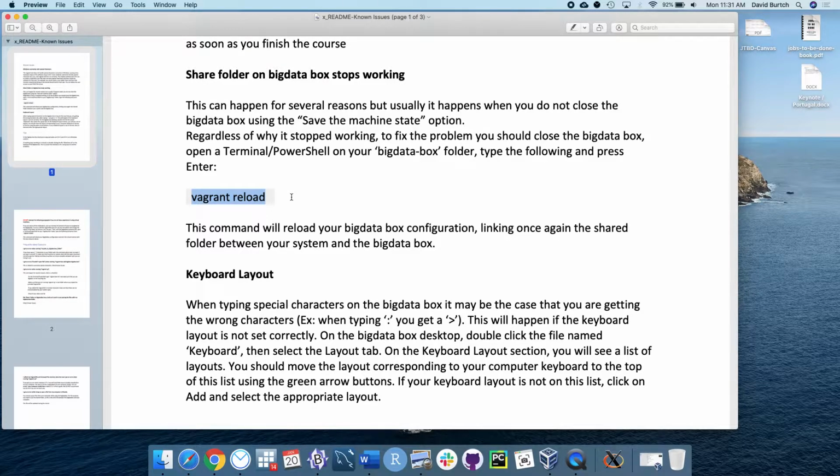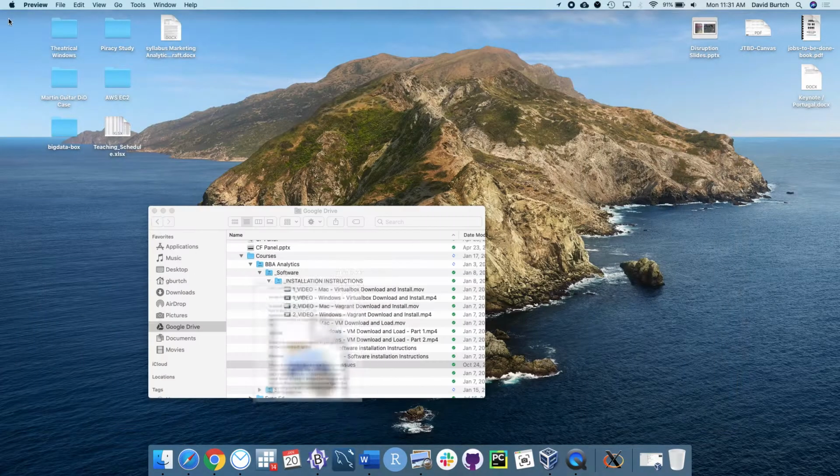Typically when this happens, the reason is that when your virtual machine was shut down at some point in the past, you didn't shut it down using the save machine state option. So either your laptop lost power and it just closed, or you closed it and didn't save the machine state. Either of those things will break the connection to your shared folder and you're going to have to reconfigure it essentially, if that happens, okay? So I would give that a shot if you're having that issue.